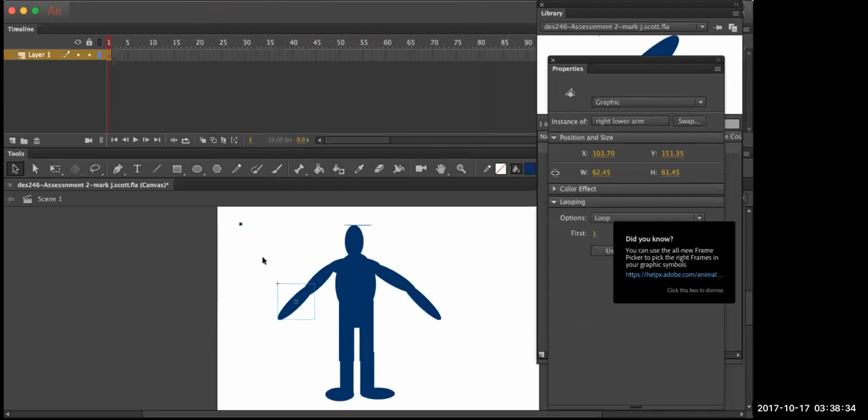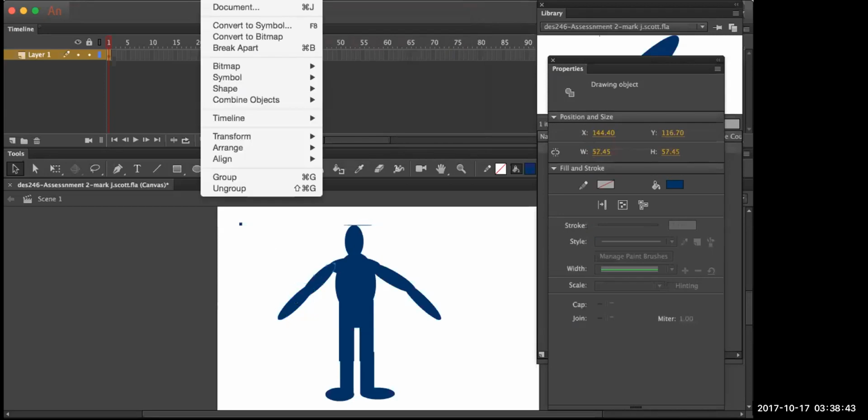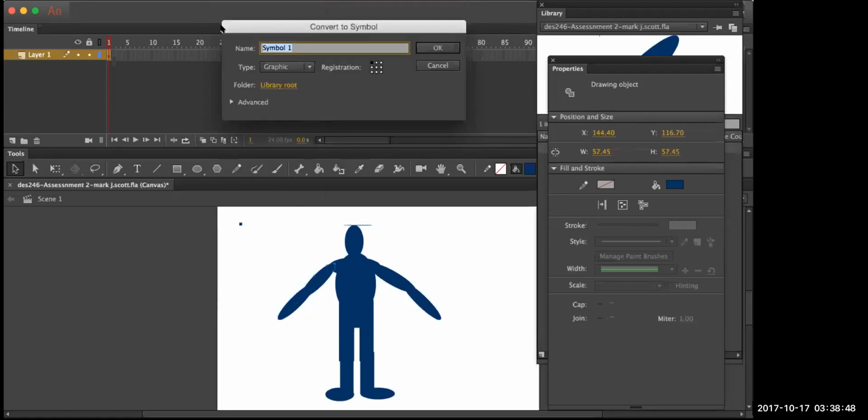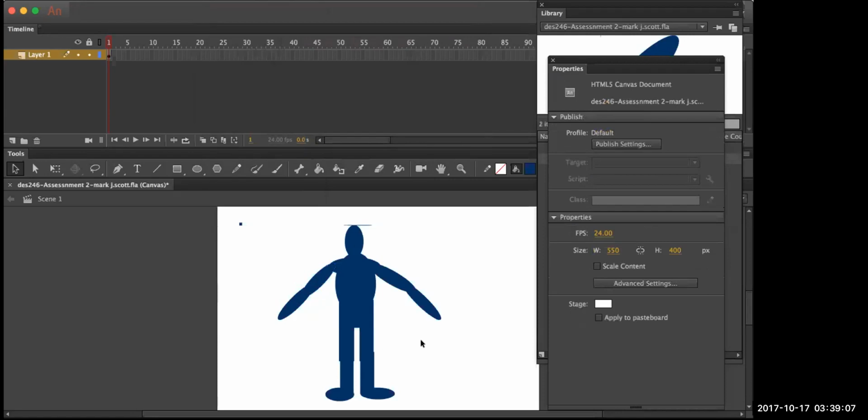And then click on the upper arm one time and turn it to a symbol. Modify, convert to symbol, upper right arm. Okay, now do the same thing on the other side. And then his shoulders, make that a symbol. So hit that just once then.